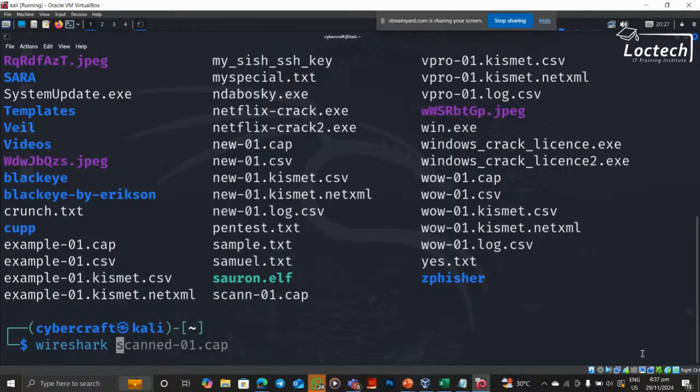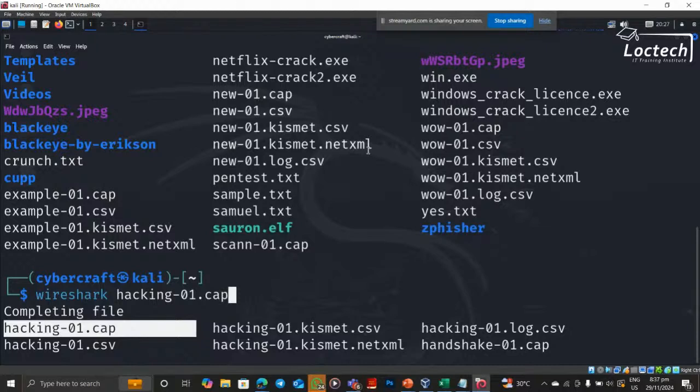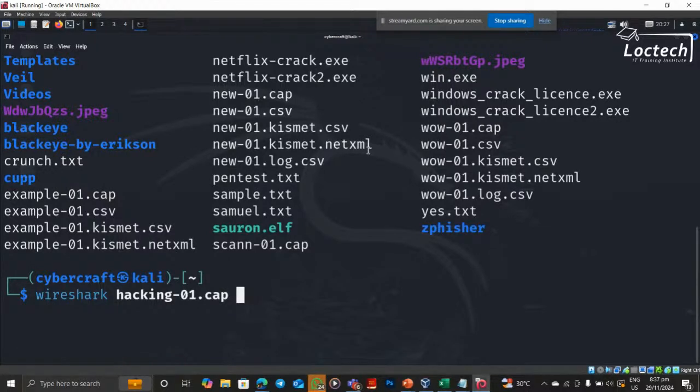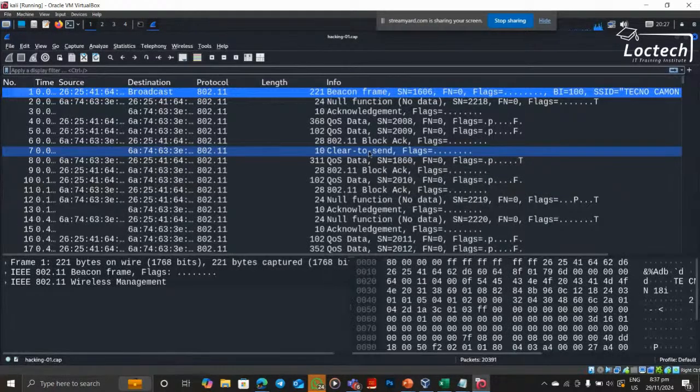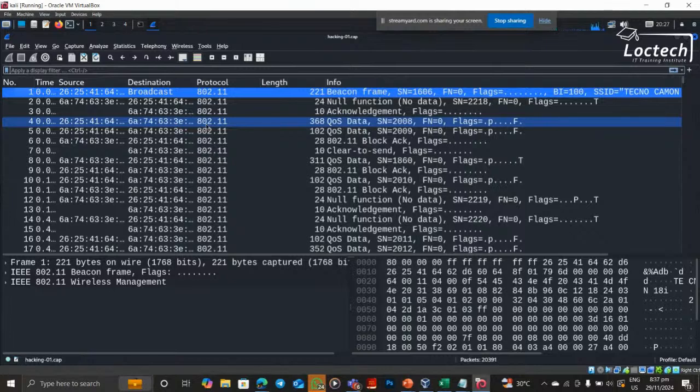So I would say wireshark space, then I'm going to call up the file name, hacking.cap, okay? And I will hit enter. And at the moment, Wireshark, being an application inside my Kali, is opening up. And these are the packets over here, okay?